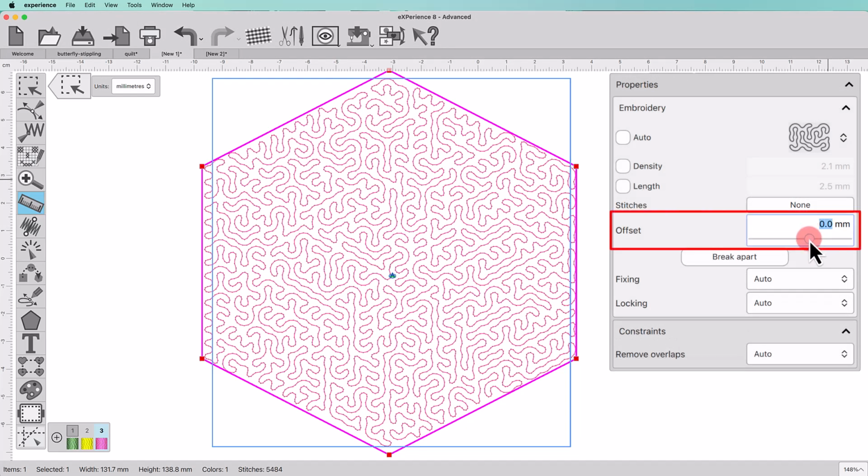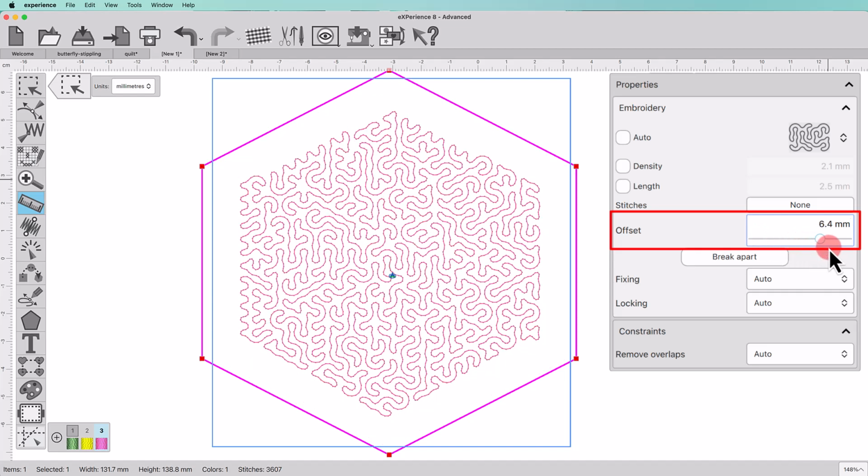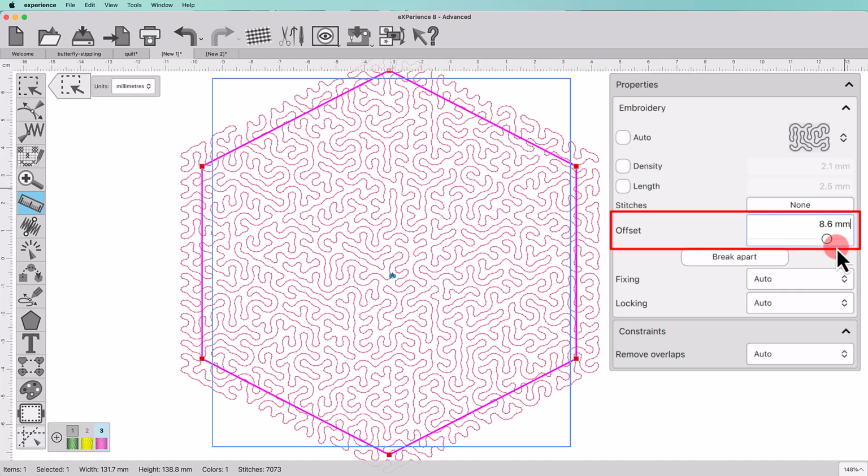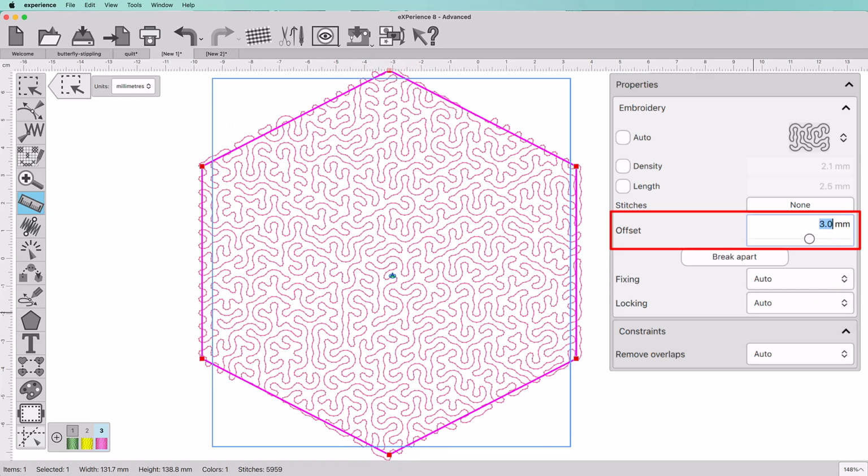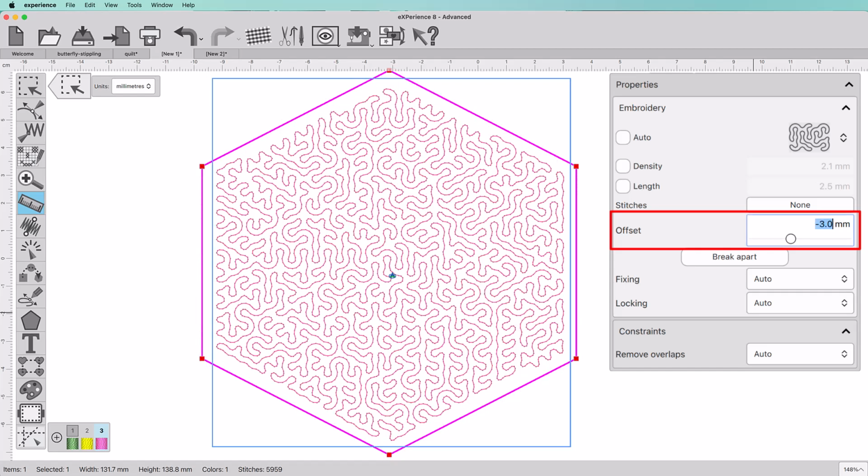By using offset, you can move the stippling fill to the inside or outside. Actually, you may choose to make it somewhat larger to allow for the pull of the embroidery on the fabric. Otherwise, you may choose to make it smaller so that the stippling pattern is completely inside the shape.